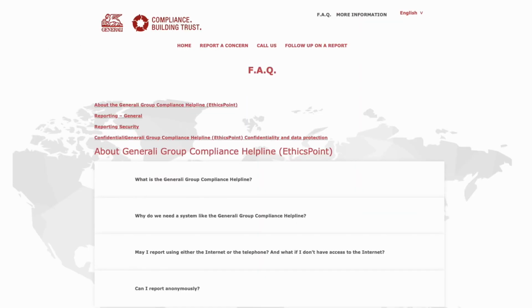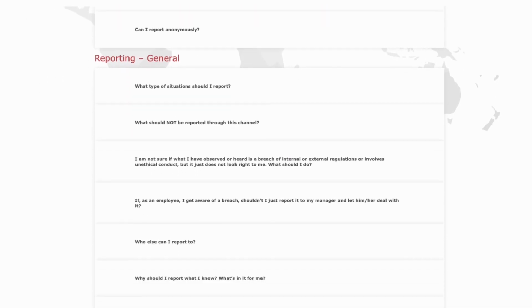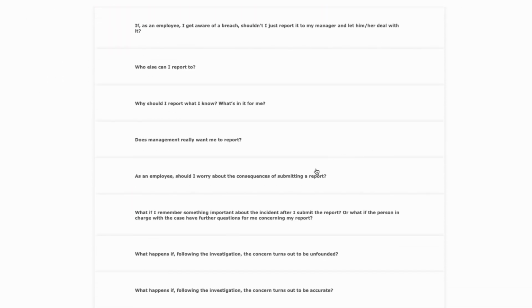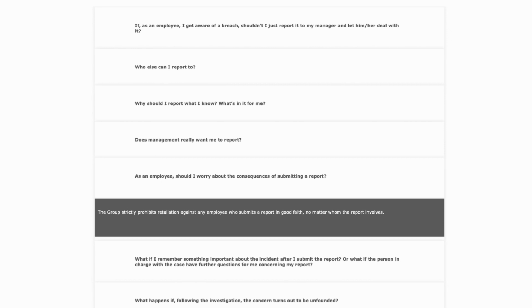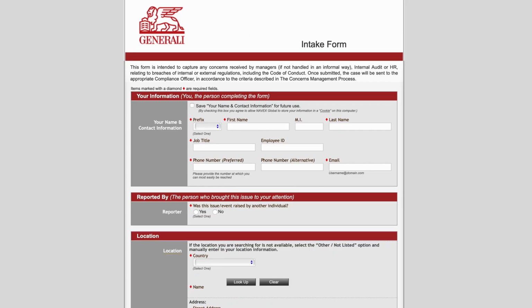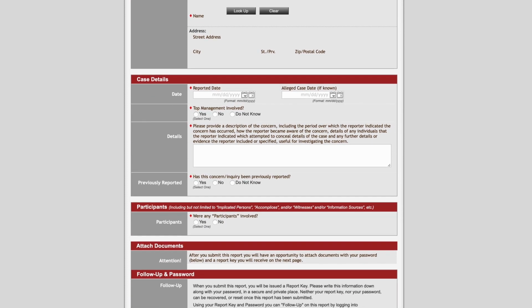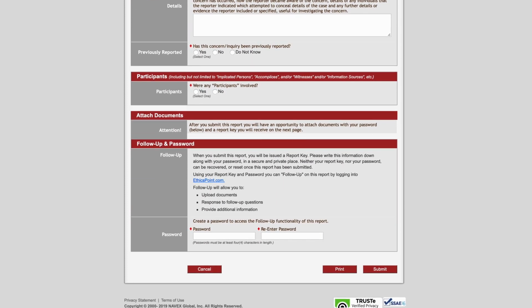At the top left side, you can find a Frequently Asked Questions section, where you can find information about the helpline, the reporting of concerns, the retaliation, and so on. You can also familiarize with the privacy notice and the intake form. The intake form is a specific form for managers who have been told about a case by their co-workers to be filled in and directly uploaded on the helpline.